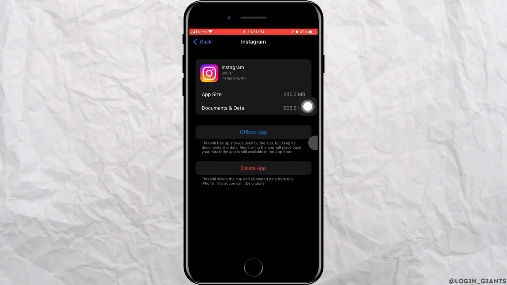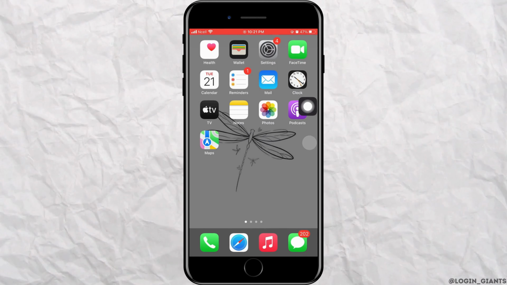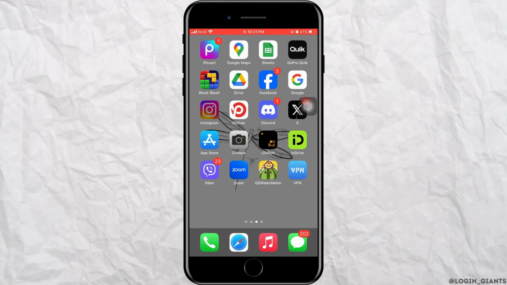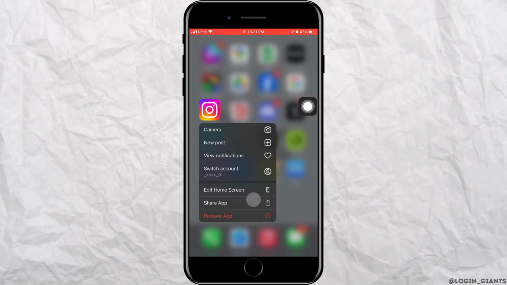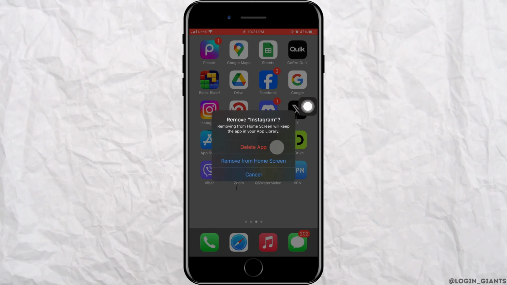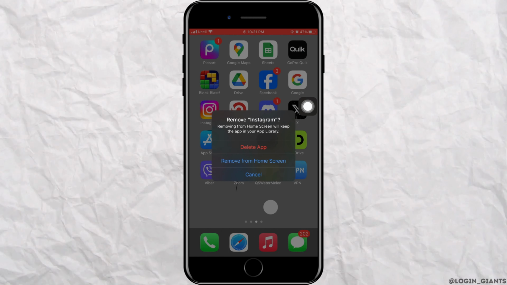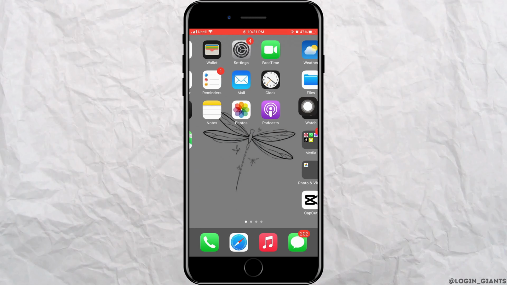Or if it doesn't work, you can delete the app. For that, you can long press the app icon, then tap on remove app. Tap on delete app. After deleting, you can reinstall it from App Store.